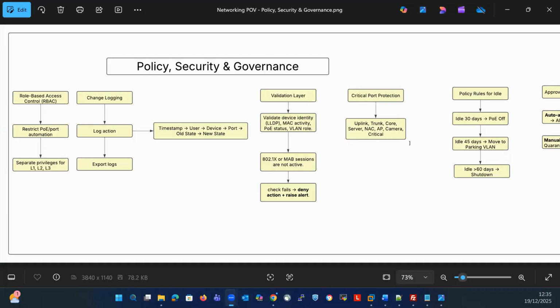Let's go to role-based access. We start with role-based access control because not everyone in the organization should be able to take disruptive actions on the framework. In real enterprise environments, we have multiple teams, multiple skill levels, and strict separation of duties.